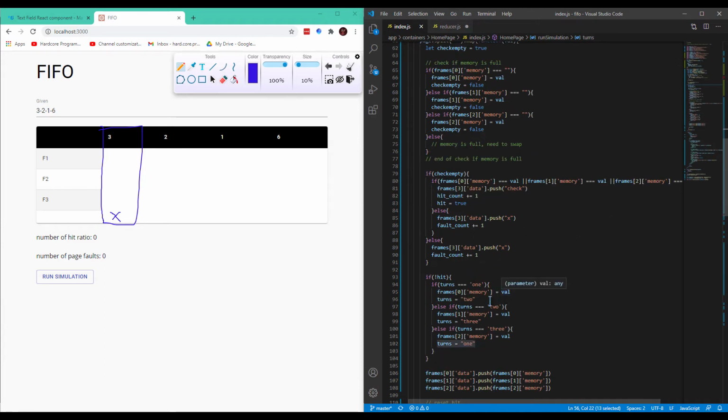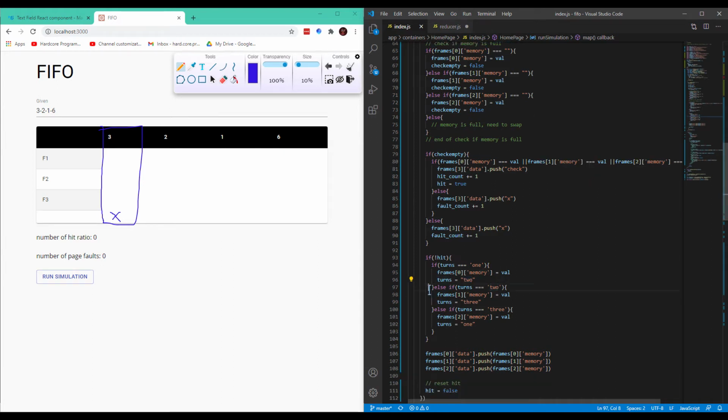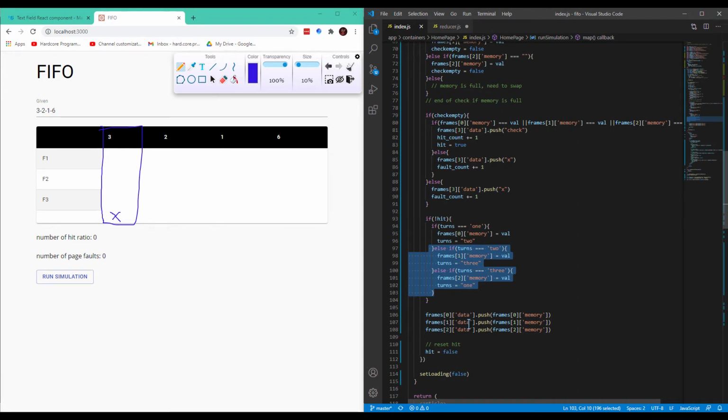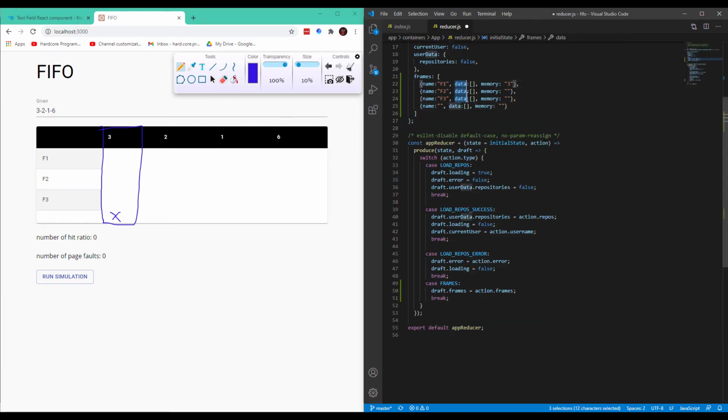So we're going to do this code yet again. This is very important in this part. The val, which is 3, will be put in the memory once again, but the memory is already 3, so it's fine. So let's now update turns to 2, and turn is equivalent to frame 1, 2, 3. Now these codes will be ignored. Next we're going to update this one.